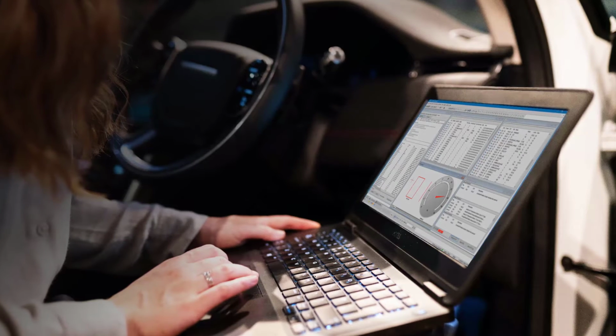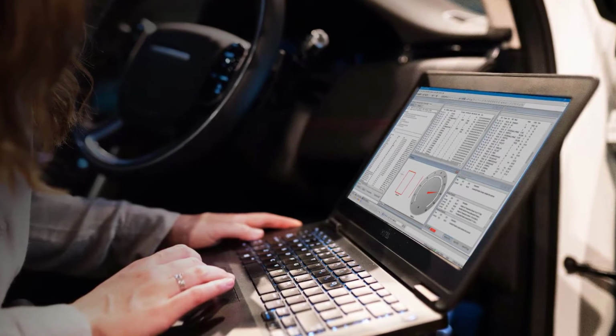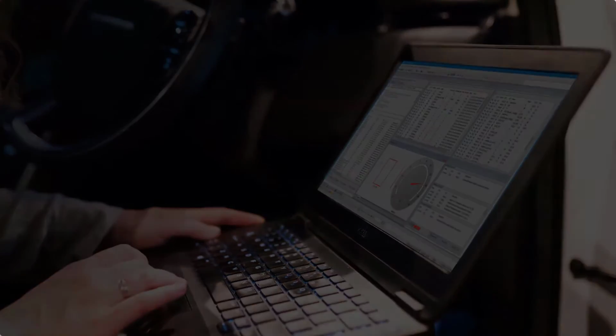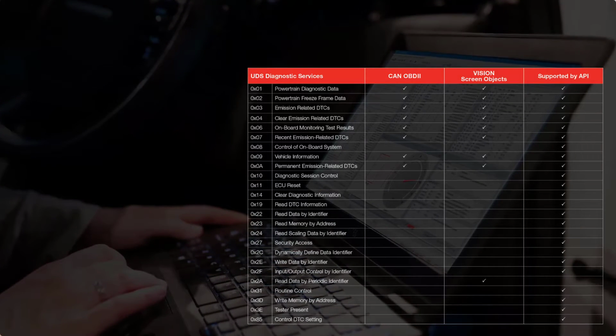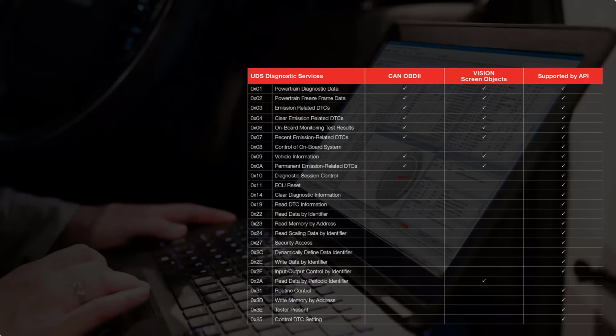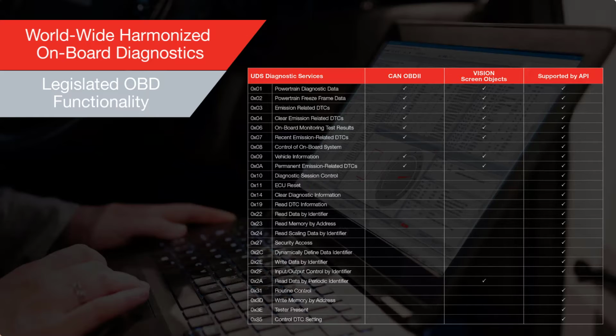The functionality of Vision's CAN OBDII Toolkit can be expanded with ATI's next-level diagnostic solution, the Enhanced Diagnostics Toolkit, also known as EDT. EDT provides users with integrated support for legislated OBDII functionality and advanced features available in worldwide harmonized onboard diagnostics.